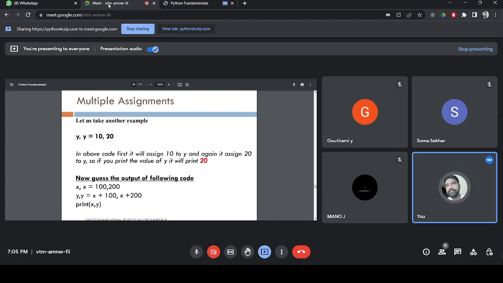Now I am asking you to perform using this concept. Please, using mental calculation, find out what will be the value of x and y. x, x equal to 100, 200. y, y equal to x plus 100, x plus 200. Then what will be the value of x and y?